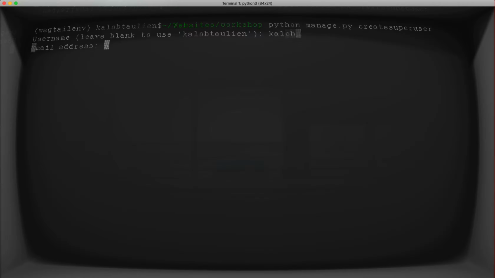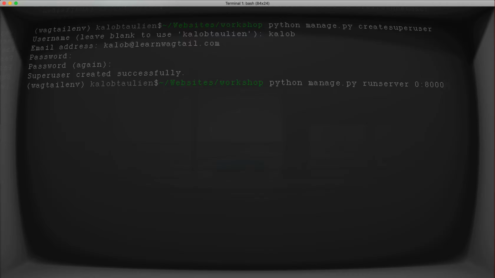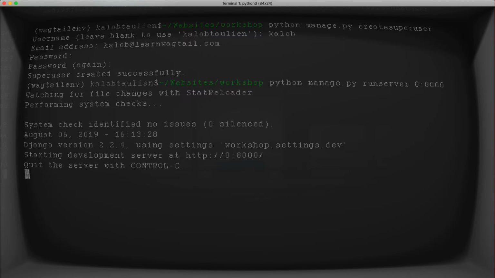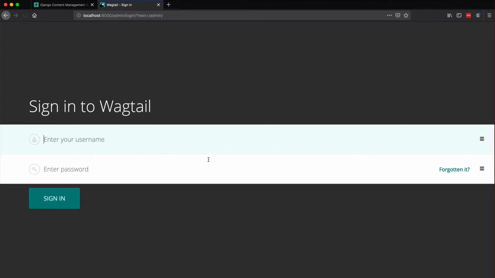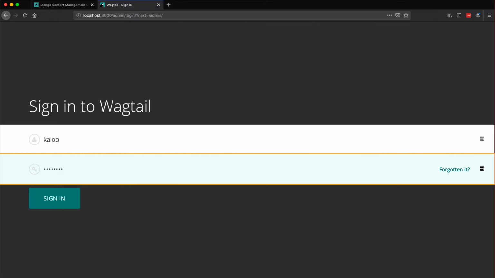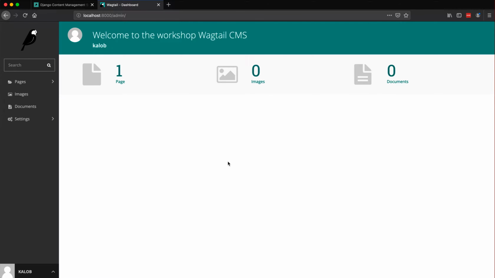I want caleb@learnwagtail.com. Whatever my password's going to be, once more. And I have a new superuser, but we need to restart our server because it's currently not running. So just hit up arrow a few times, and then you can hit enter, and you don't have to type that out every single time. So quickly give this a refresh, make sure everything's working. And I type in my username and my password. And just like that, we are inside of Wagtail.